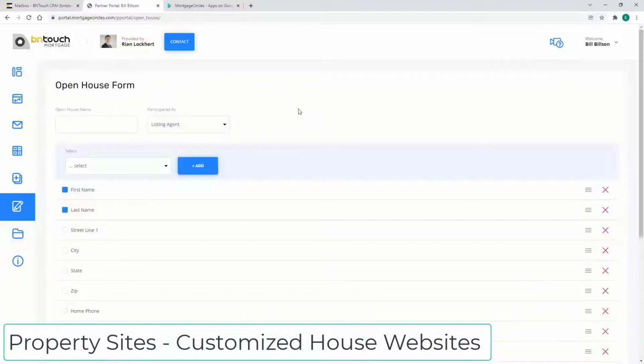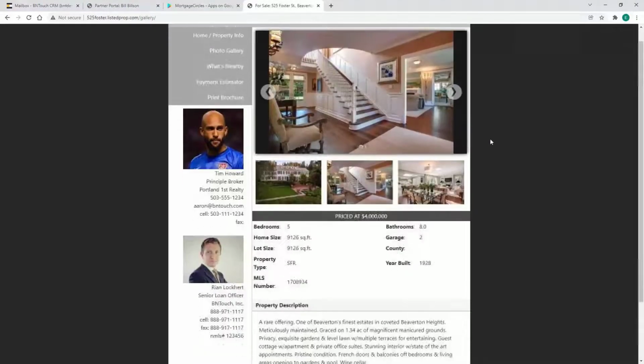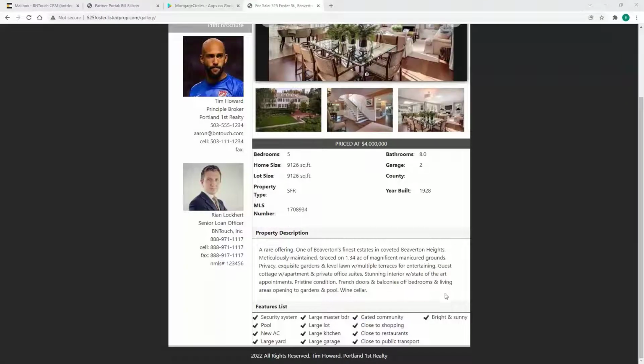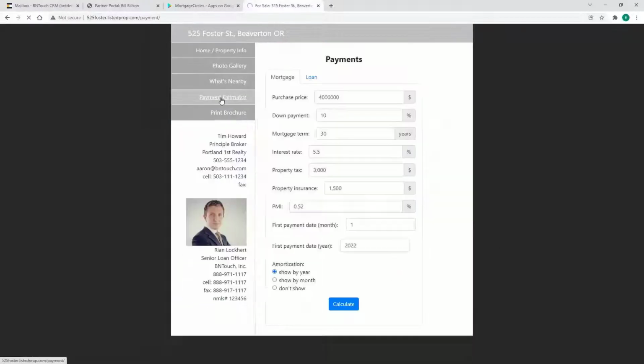Next one would be the property sites. So you can basically build something like this here. It can be co-branded. It's a property site, so it's going to be tied to the actual property. Got a gallery, some other information about the property. Yeah, really to make this, you just copy and paste the info. I use Zillow to make this one. Just copy and pasted the info, uploaded the pictures.